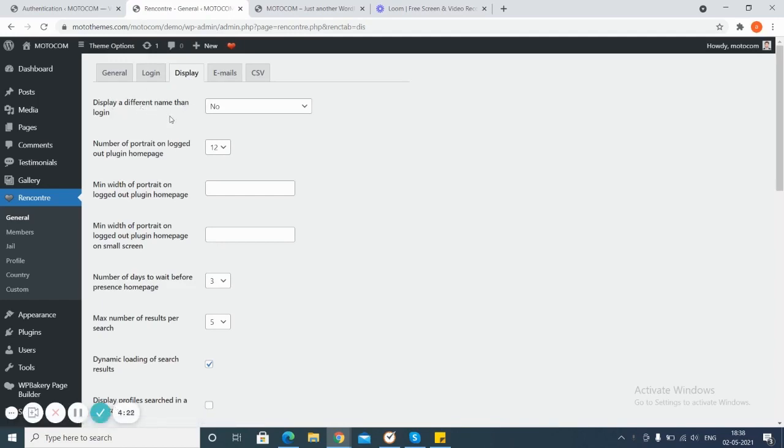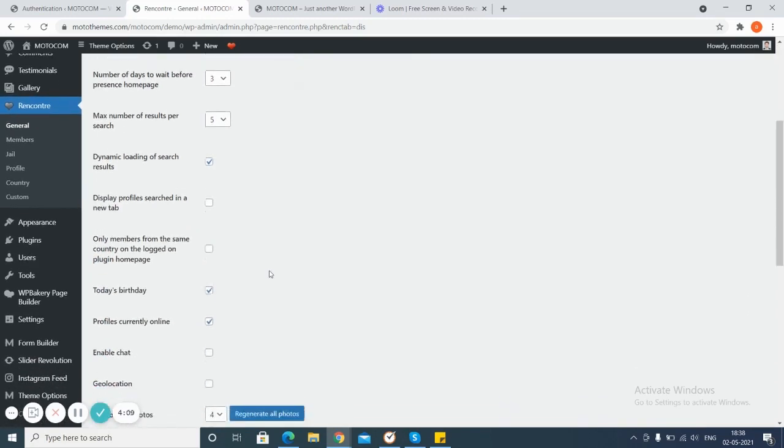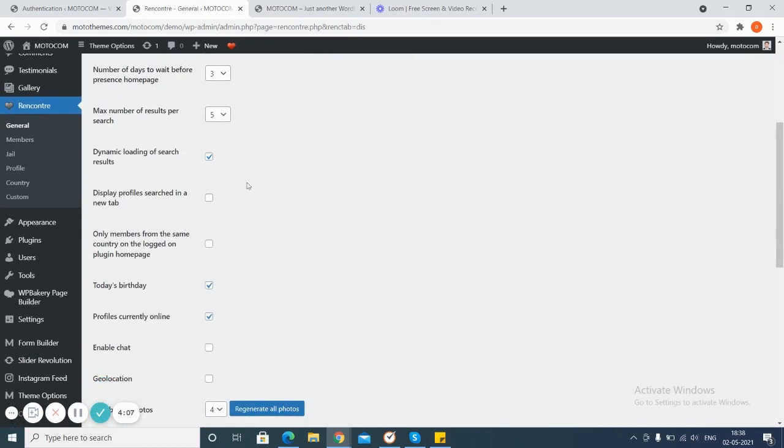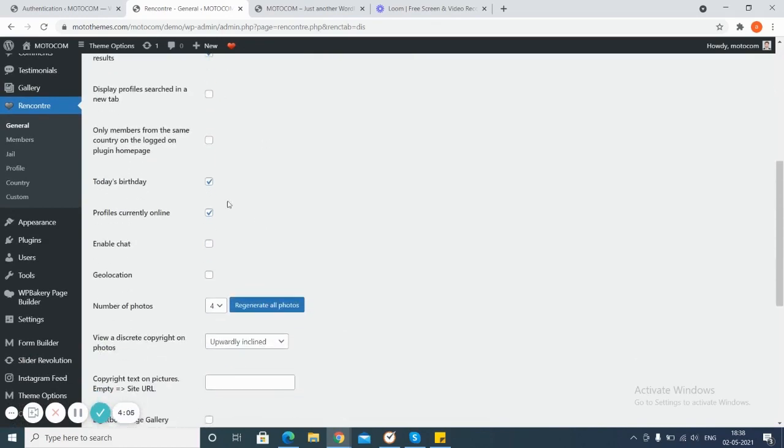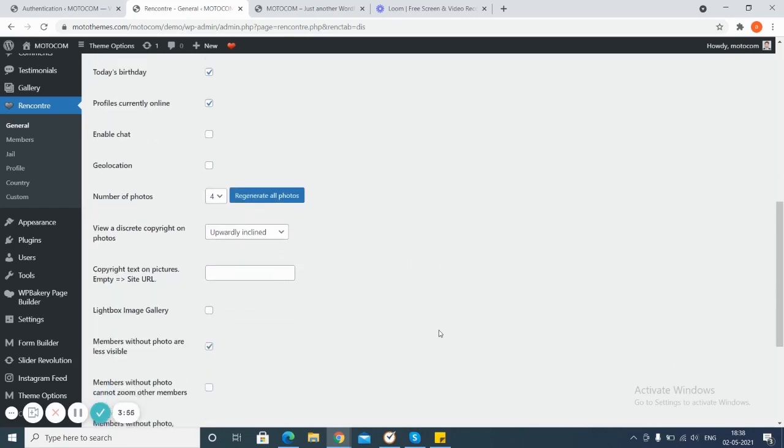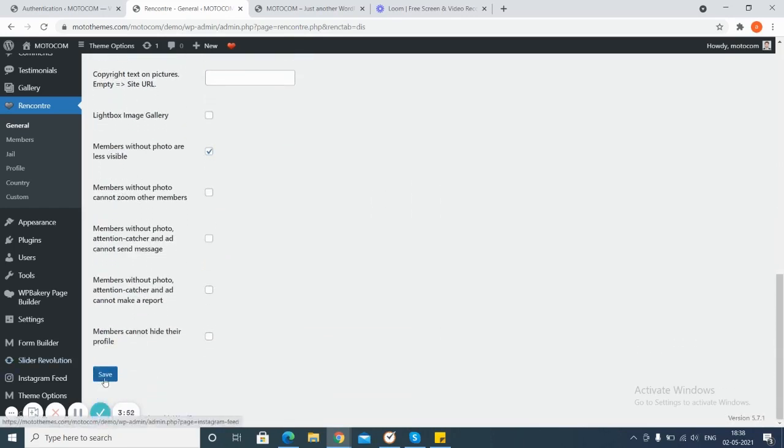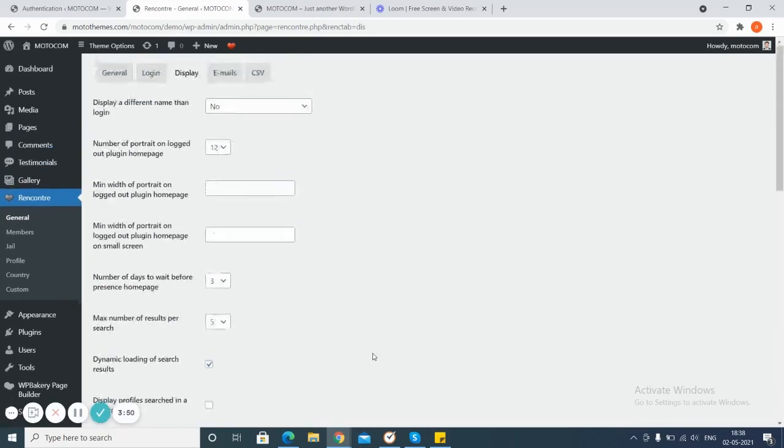Display a different name than the login, you can choose to add the number of portraits on the logged out plugin homepage, the minimum width of the portrait on the logged out plugin homepage, the number of days to wait before the presence on the homepage. Display profile search in a new tab. Similarly, you can set birthdays, profiles currently online, enable the chat option, geolocation, and the number of photos one can put. After making the changes, you can save them. Similarly, you can do it for emails and CSV.